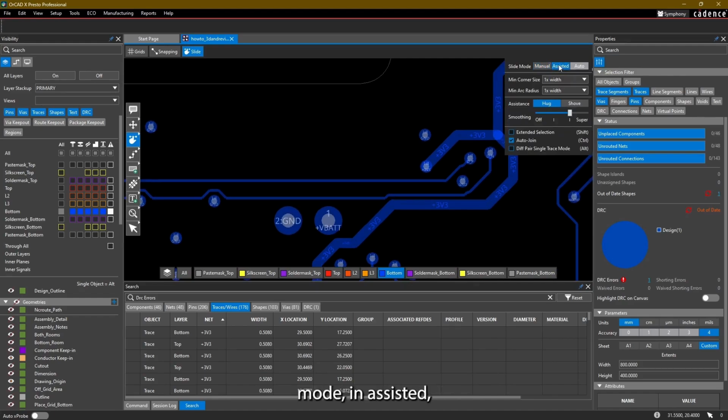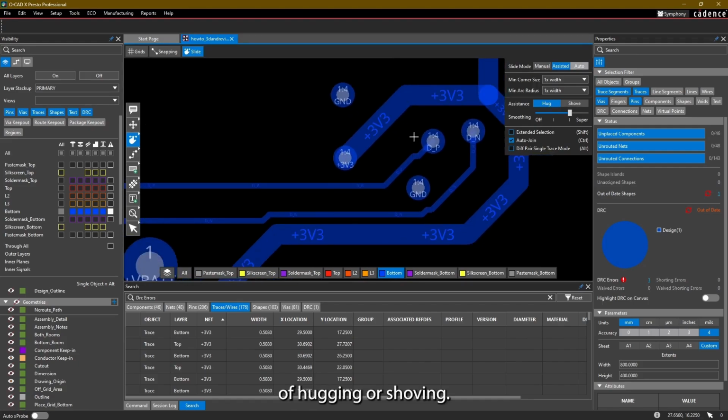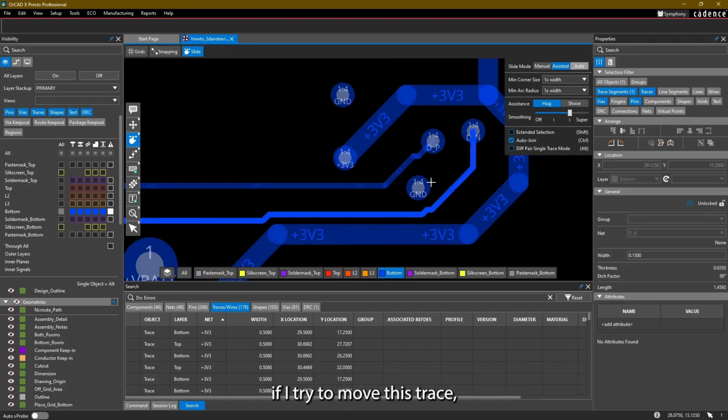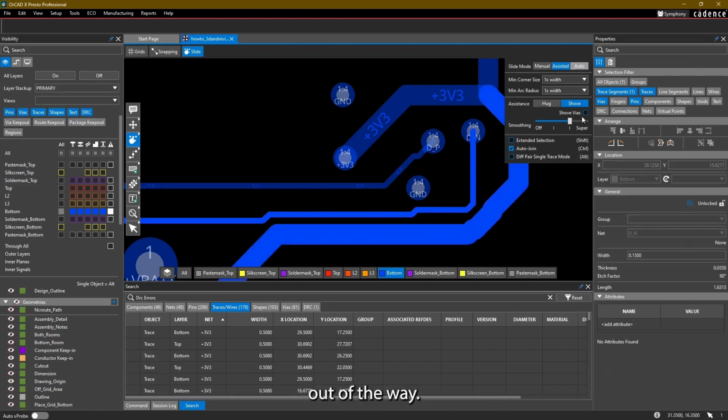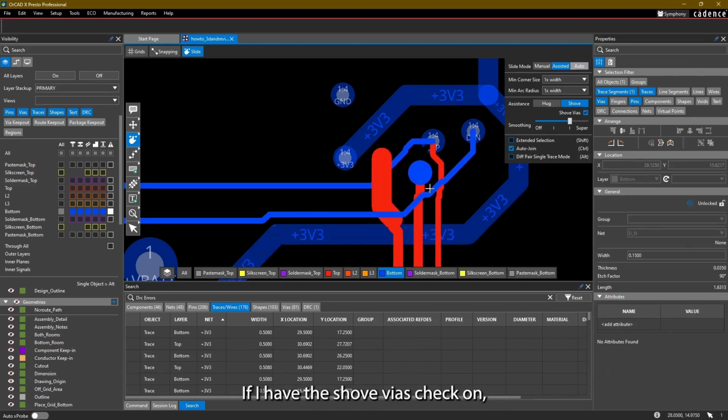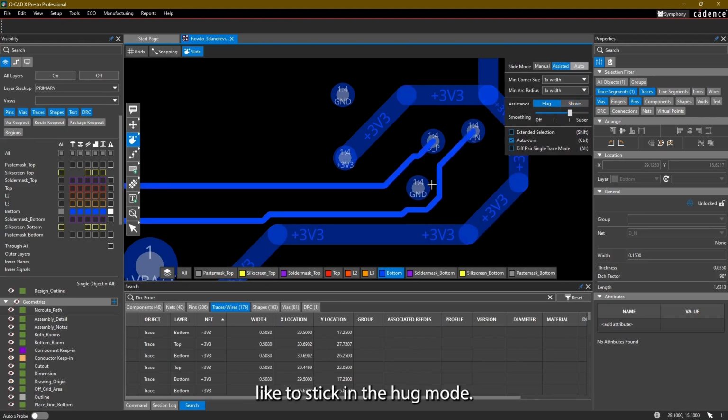When you're in the slide mode in assisted, you have the option of hugging or shoving. What that means is if I try to move this trace, it's going to hug around the via, versus if I have shove turned on, it's going to shove that via out of the way if I have the shove vias checked on. I personally like to stick in the hug mode.